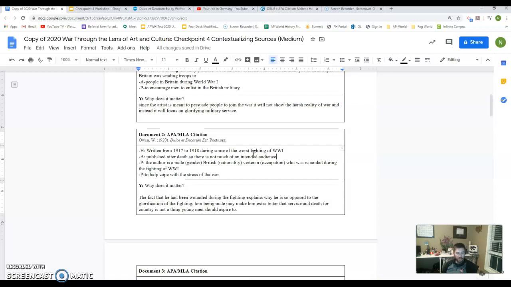You'll notice none of these are very long. The A is audience. This is actually interesting about this poem. It was published after the guy died, so there really isn't much of an intended audience. That's okay. The P, so the perspective. The author is male, so I included something about gender. He's a British person, and he's a veteran who was wounded during the fighting of World War I. So I thought that was really interesting.